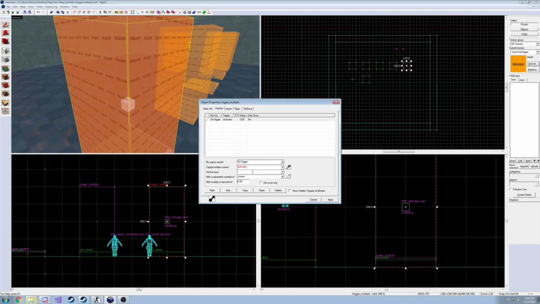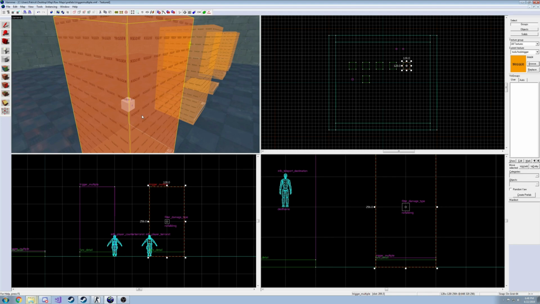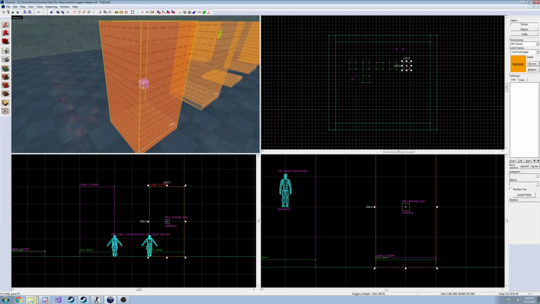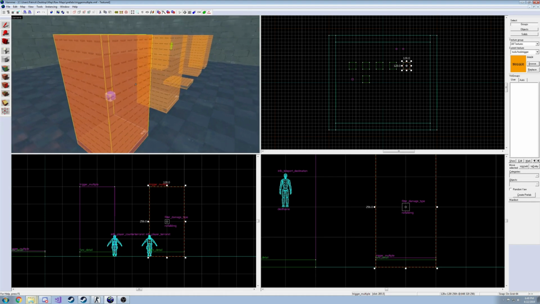So for the input, we're going to want set damage filter. So this sets the damage filter for the activator here. And the parameter override, we're going to want to use the name of the filter that we just created. So no fall damage. So it's that simple. As soon as someone touches this trigger now, they will no longer take fall damage.